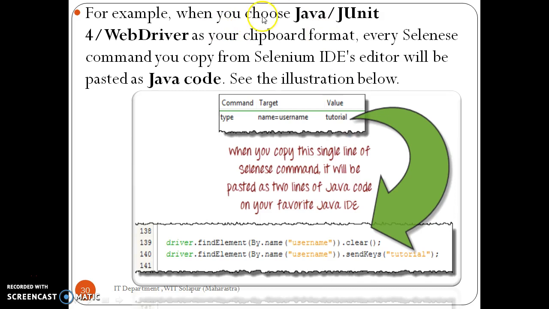For example, when you choose Java JUnit for WebDriver as your clipboard format, every Selenium command you copy from Selenium IDE's editor will be pasted as Java code. You can see here, if you have selected this option in the Selenium IDE, then when you copy this single line of Selenium command, it will be pasted as 2 lines of Java code in your favorite Java IDE. Here you can see the driver in Java code.